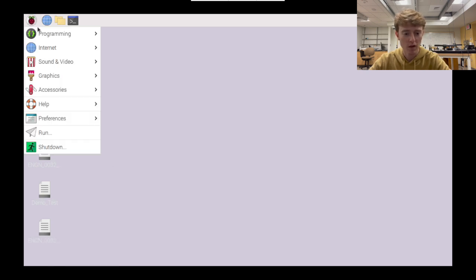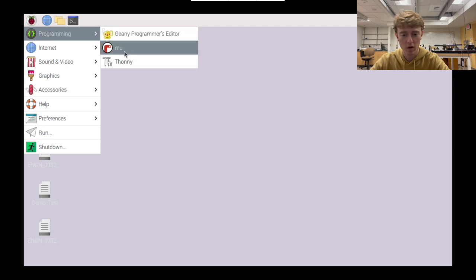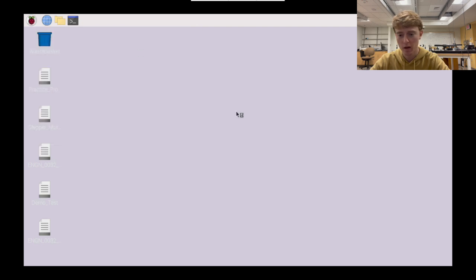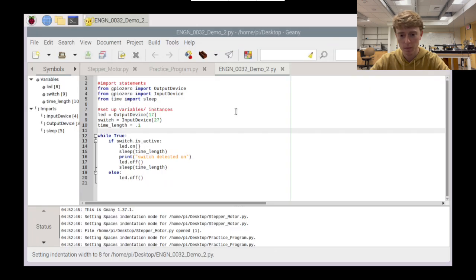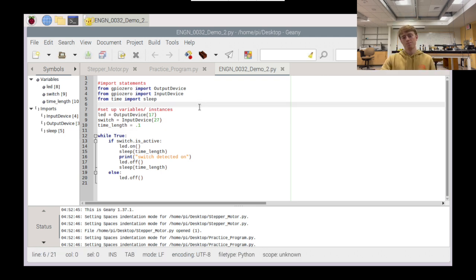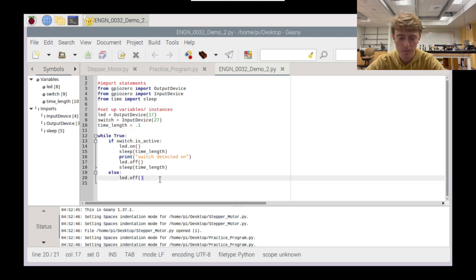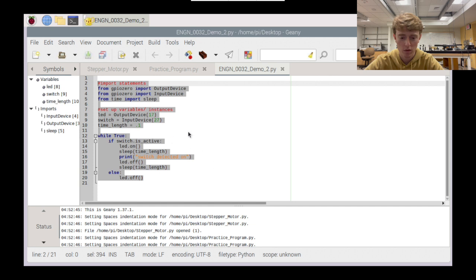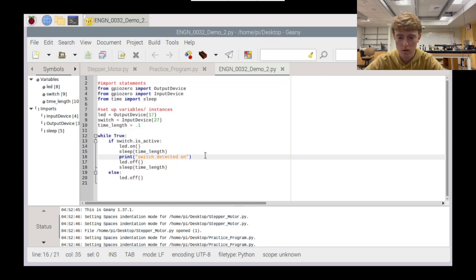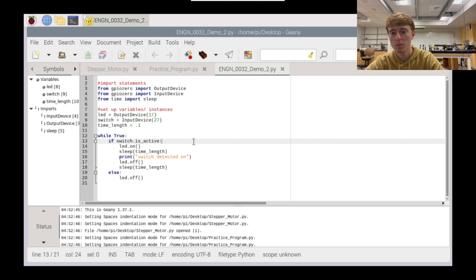I can also come up here. This is like my applications. So I can come into programming. I'm going to go over Genie Programming Editor. I'm going to open that up. And look at that. So I've already got this open. This is the program we just wrote, right? So that's pretty cool. This is another way that you can program directly on the Raspberry Pi.